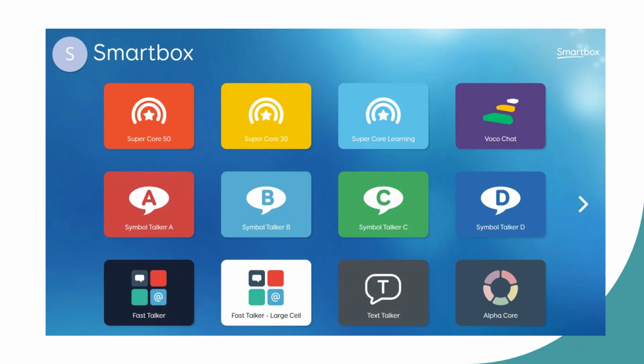This is just a quick look at the home screen that shows lots of the different sub apps within SmartBox. It's likely that if this PowerPoint is a reflection of a child that I'm working with, they'll be using VocoChat or the SuperCore 30. The VocoChat is highly recommended because it has all the different symbols on it, and it's a great system to use that can then be modelled through adulthood.